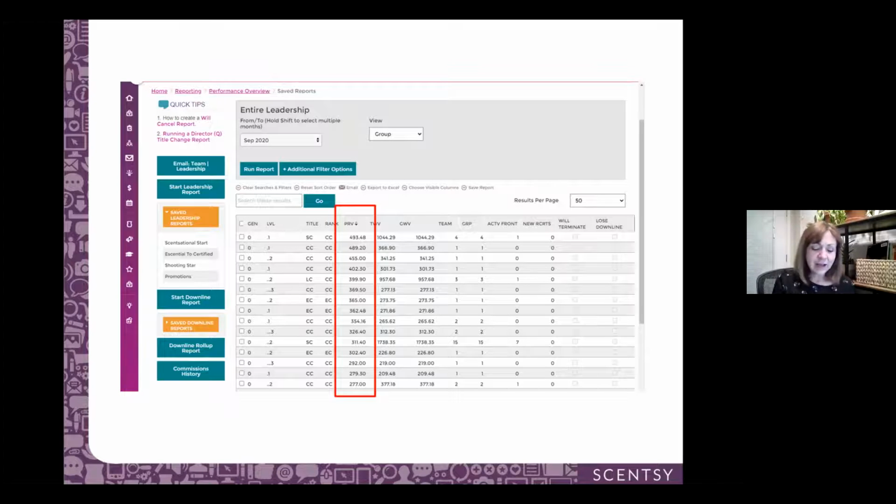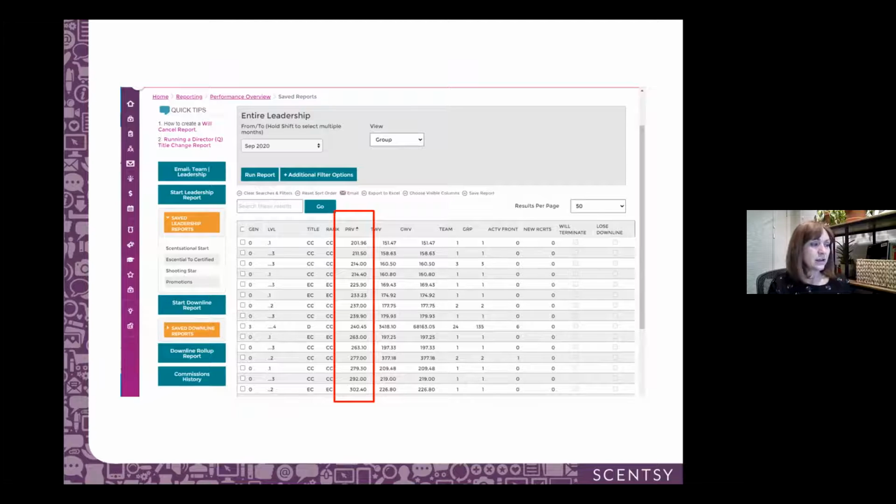Okay. And if you were to click twice at the top of PRV, it will change the way it looks. It sorts it in ascending order and puts that 200 towards the top. And what kinds of things could this be helpful for if the 200's at the top instead of the 499?